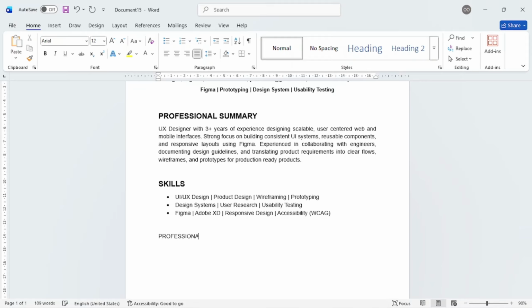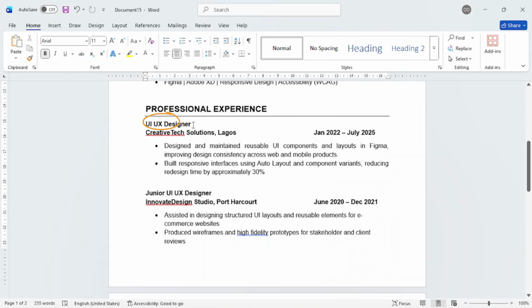The next section is the professional experience. This is the most important section on your resume. Your work experience shows ATS and recruiters whether you have done the job before. Each role should include your job title, company name, location, dates of employment, describing what you did and the impact. When writing your professional experience, make sure you use action verbs and include keywords naturally. List your experience with your most recent role first.